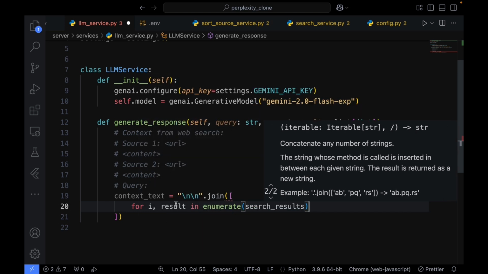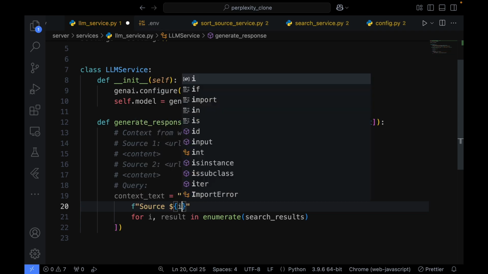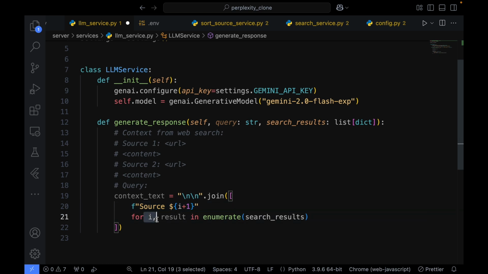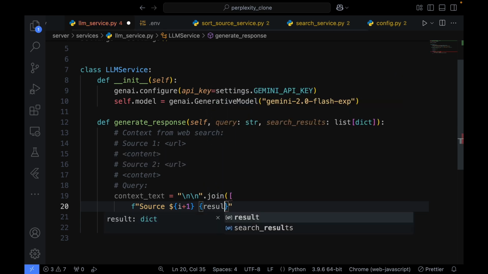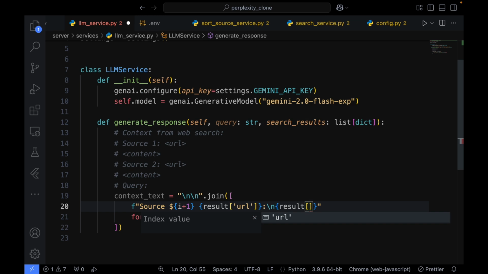For each and every result over here, what I want to do is create a string like this, and it's going to be an f-string. So I'm going to say source {i + 1}, because i will start from 0 and I want to start from 1. So I'll have source 1, then I'll put in a colon, then I'll pass in the URL. And actually, let's not put a colon. Let's just do it like this. So we'll have result['url'] colon, \n, result['content'].